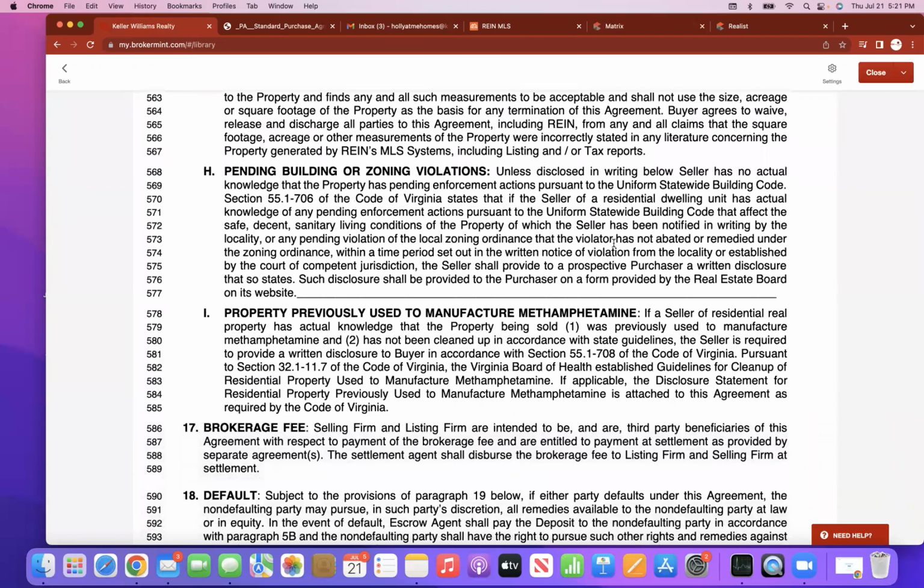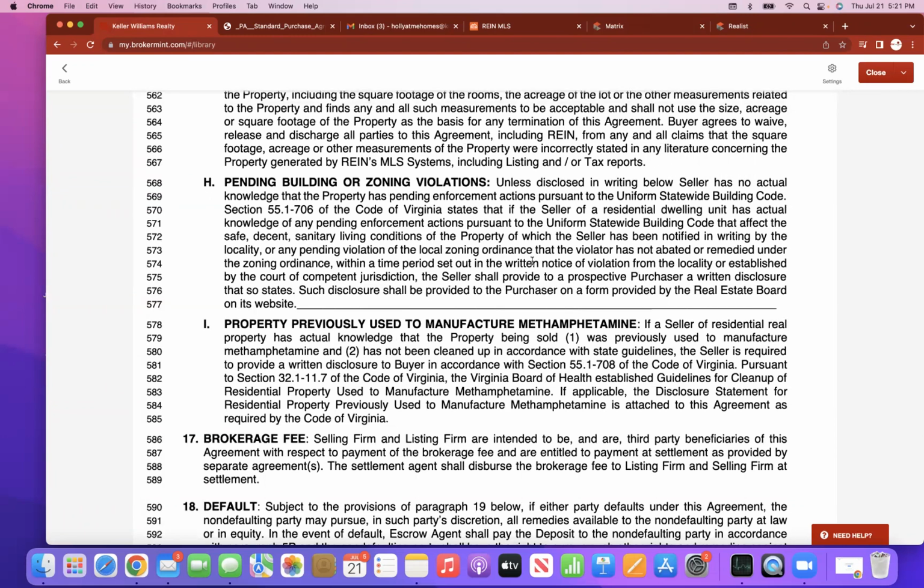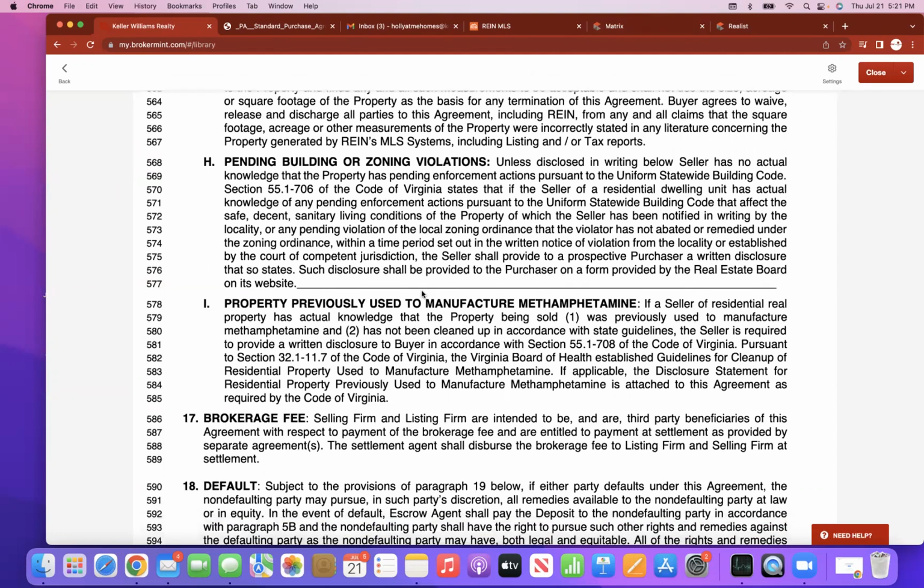Pending building or zoning violations. If there was any pending building or zoning violations, the seller is supposed to disclose that. That's part of what falls under the D4. Typically speaking, they should be able to go to the city in which they are purchasing, be able to plug in the address and research this information themselves as well.